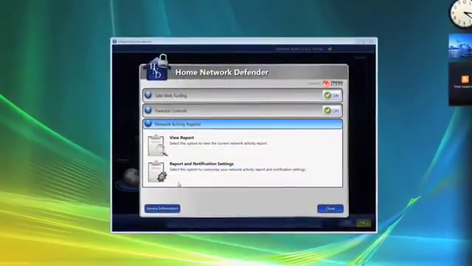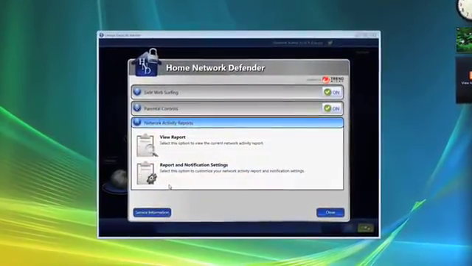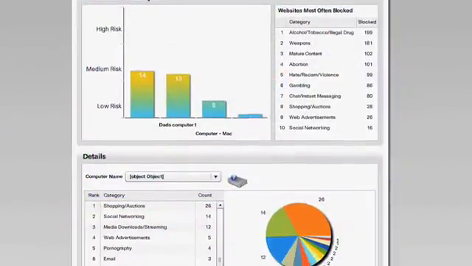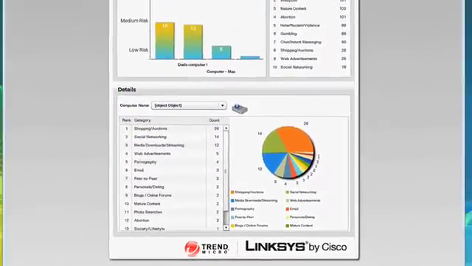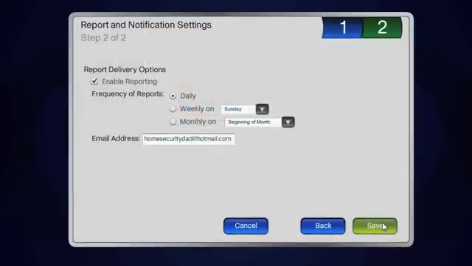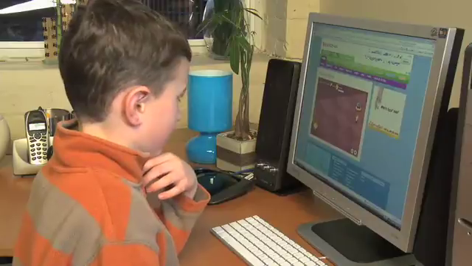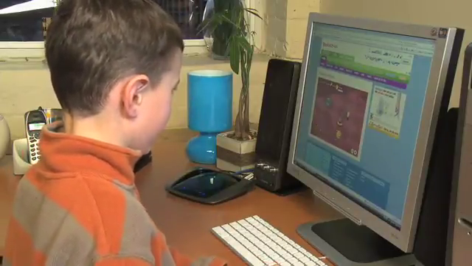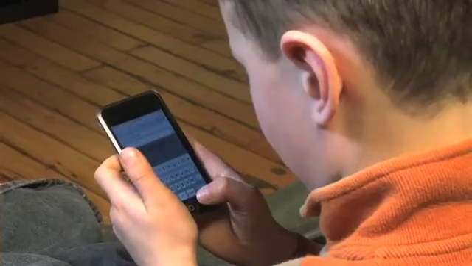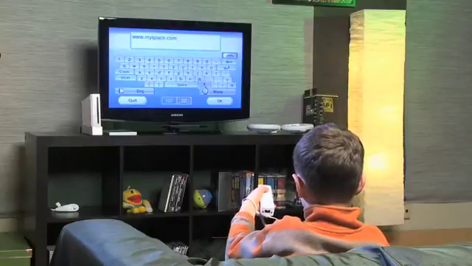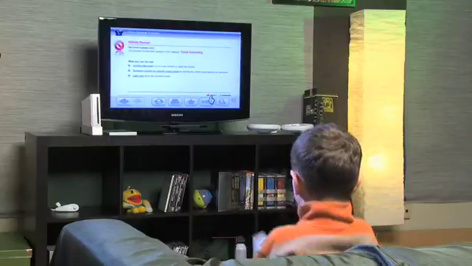Home Network Defender will also keep track of attempts to access inappropriate content. You can see an activity report 24/7 by going to your Home Network Defender control panel and selecting View Report, or accessing the reports through any browser, even outside the home. You can also have alerts sent directly to your email. Because inappropriate content is blocked by the router, it doesn't matter what device you're using in the home, whether it's a computer, a portable media device, or a gaming console. If a child is using that device, inappropriate content and unsafe websites can be blocked.